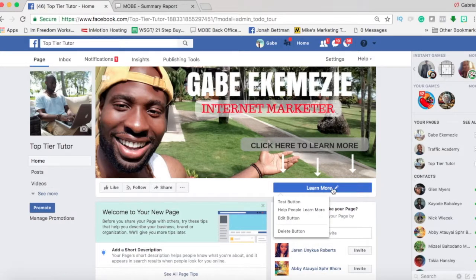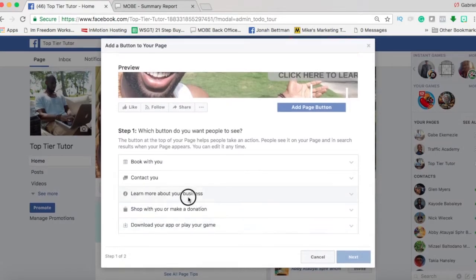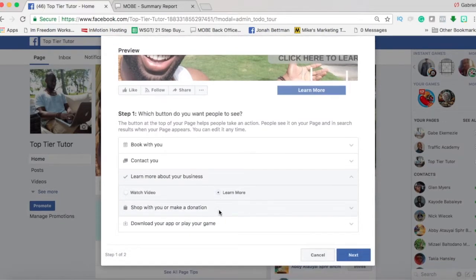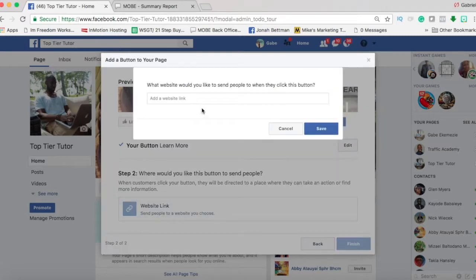So what I'm going to do here is edit this button. To edit it, you're going to select it and go to edit button. I'm going to select learn more, because that's what I had before. Next. And then the website here, I'm going to change this, and I'm going to add my ebook website. Okay, so this is a domain name that I created. This is my website, and I have this link already.